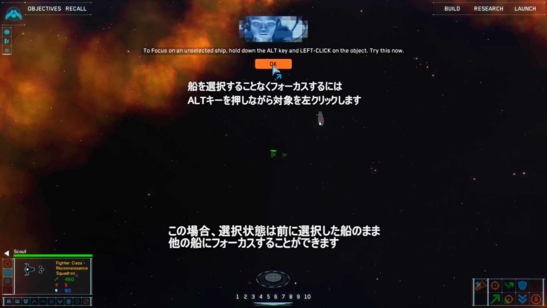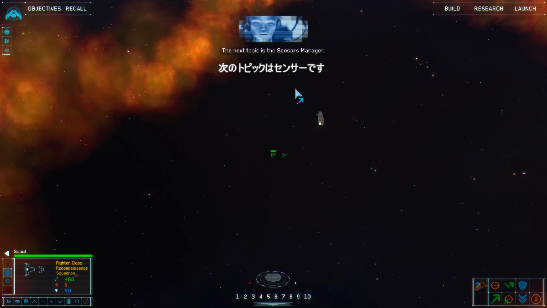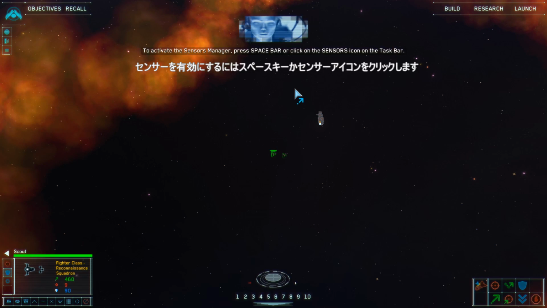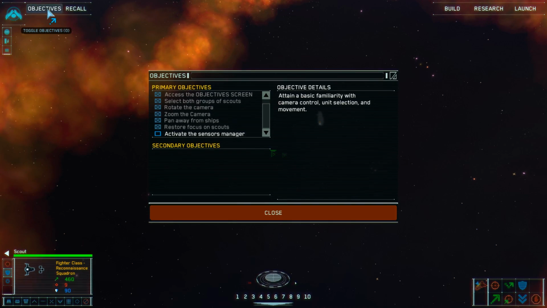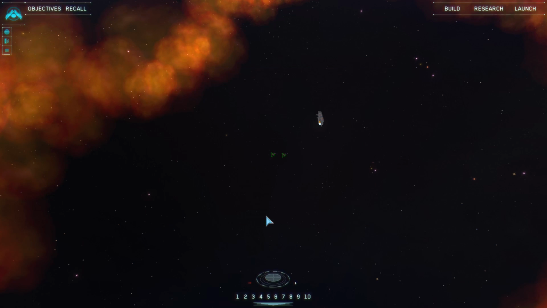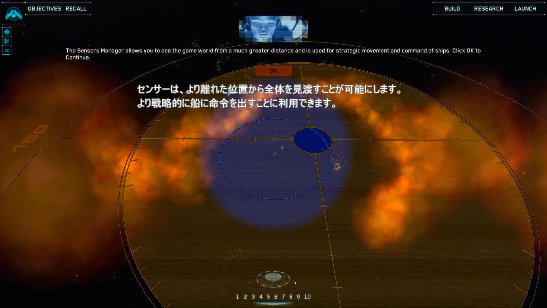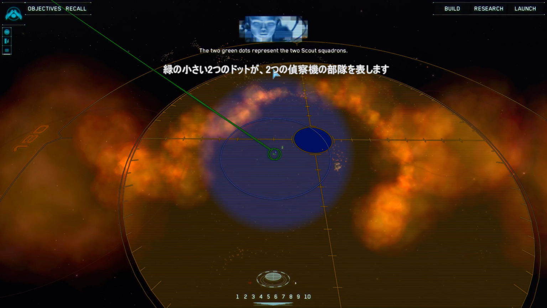The next topic is the Sensors Manager. To activate the Sensors Manager, press Spacebar or click on the Sensors icon on the taskbar. The Sensors Manager allows you to see the game world from a much greater distance and is used for strategic movement and command of ships. Click OK to continue. The two green dots represent the two scout squadrons.